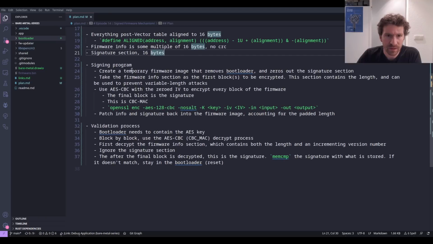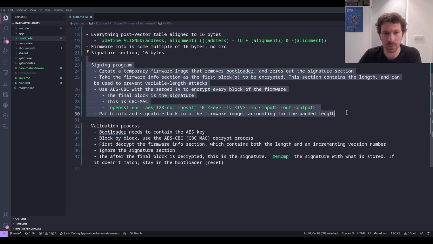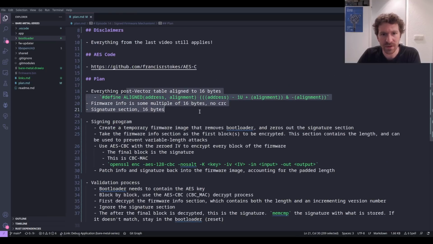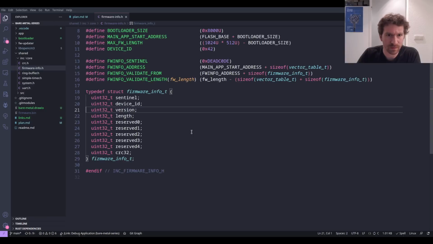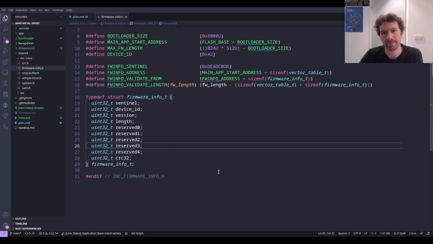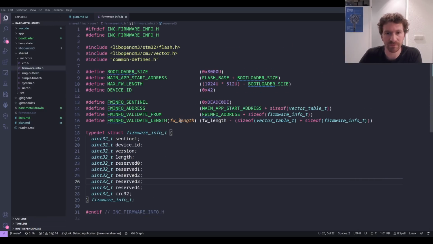Then we're going to have the signing program, and I think we'll tackle this first. This looks at the steps we'll do for that. And then we have the validation process, that's the bootloader. So let's start with this. Let's take a look at the firmware info struct that we have, and the related information here.